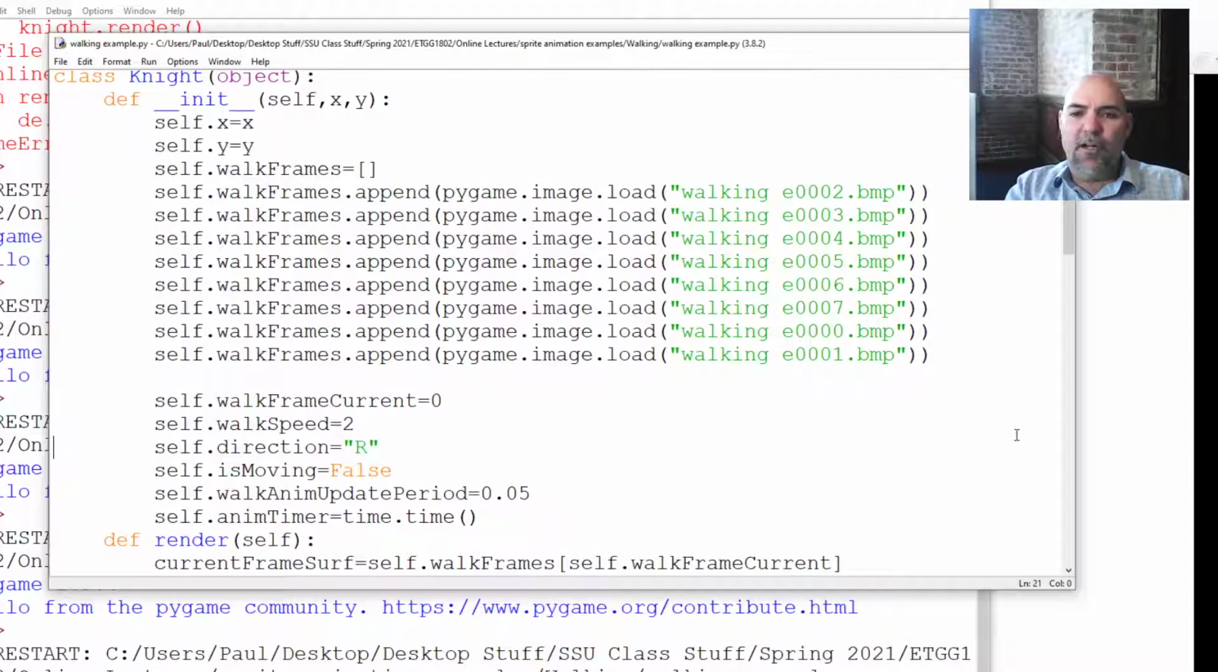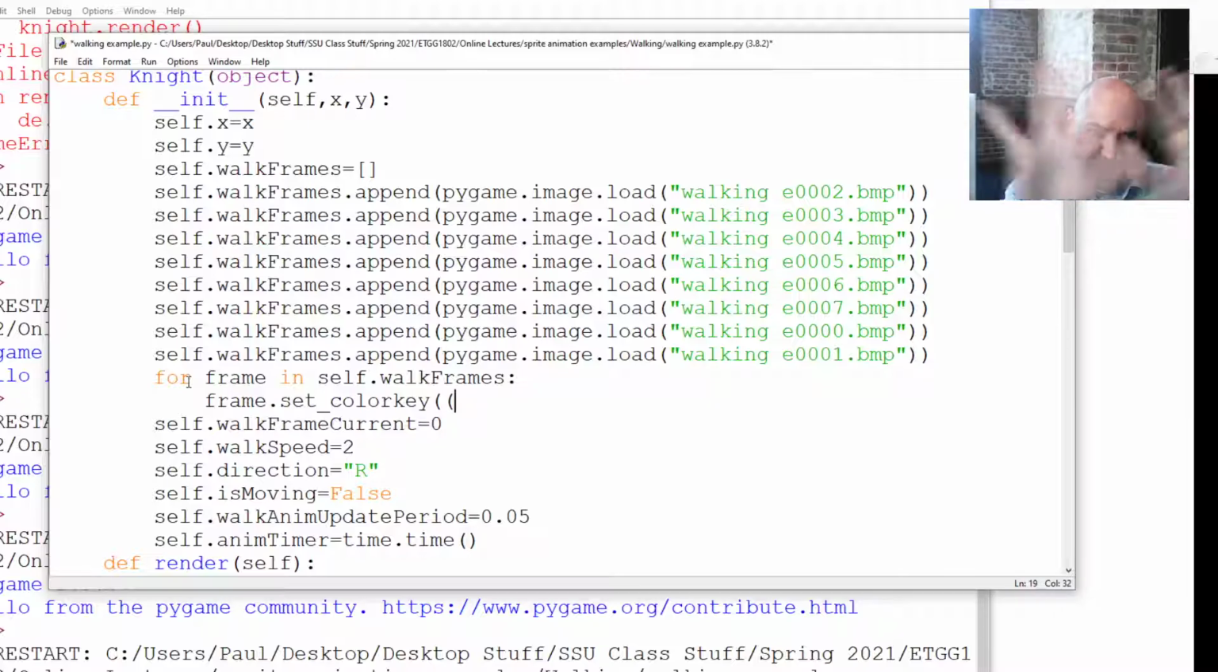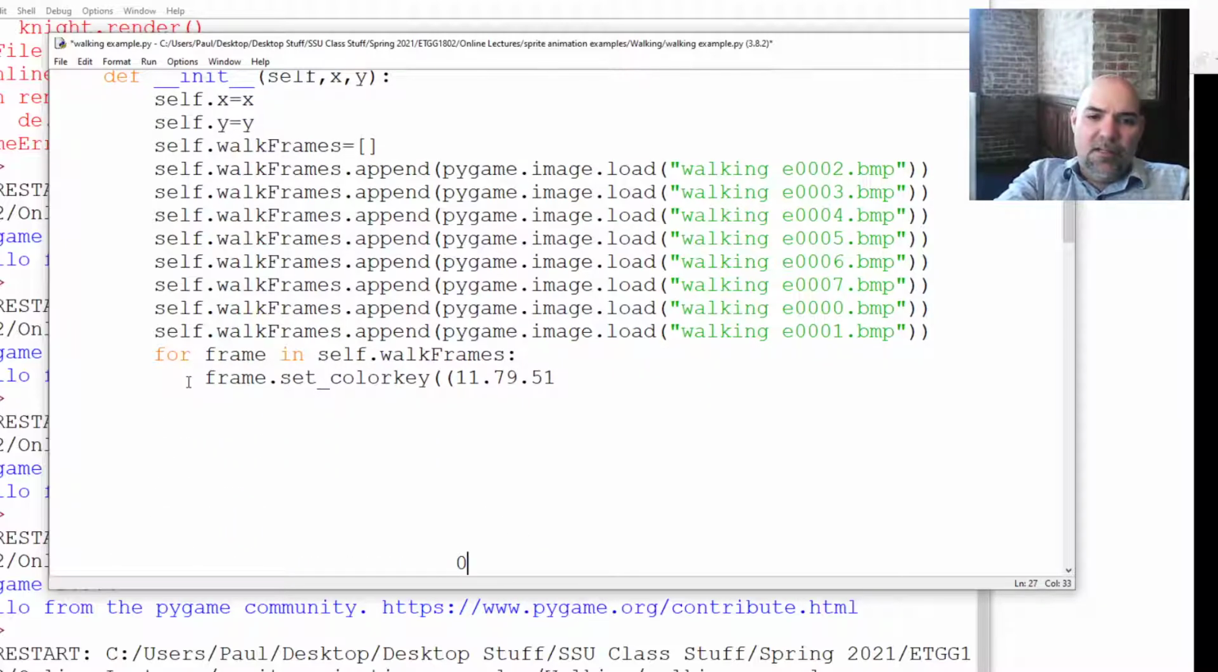That means back in our code, we're going to color key that out. How are we going to color key that out? The way I'm going to do it is after I've loaded all of them, I'm going to go through every one of those. So I'm going to say for frame in self.walk_frames, frame.set_colorkey. This is a function built into Pygame that will set any pixel it sees of that color to transparent. In this case, it was 111, 79, 51, I believe.